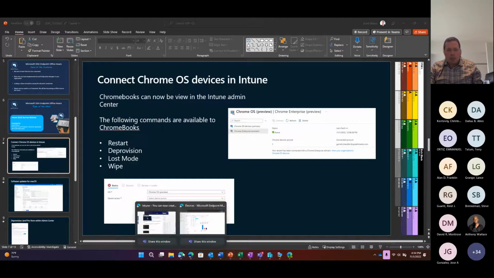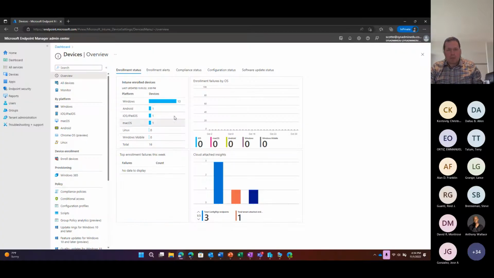So just to take a quick look at how you would configure this, and I want to thank Garrett for letting me use his tenant today. So if you'll notice down here, we've added this platform. So this again was after the 2210 update. We now support 6 platforms, up from 4. So we have Linux and Chrome, the 2 newest additions.